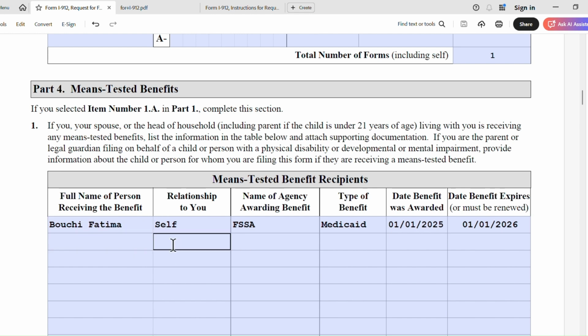Full name, it's Bushi Fatima, relationship to you, yourself, name of the agency awarding the benefit. This is Family Social Services Administration. Type of benefit is Medicaid. There is a huge difference between Medicaid and Medicare, so make sure that whatever you put right here is eligible. I'm going to go through that, just give me 1 second. The date the benefit was awarded is January 1st, 2025, and the expiration date is going to be January 1st, 2026. Let's see what the means-tested benefit recipients are.